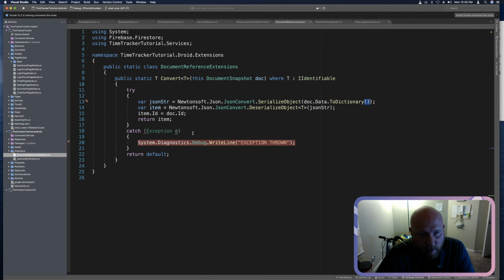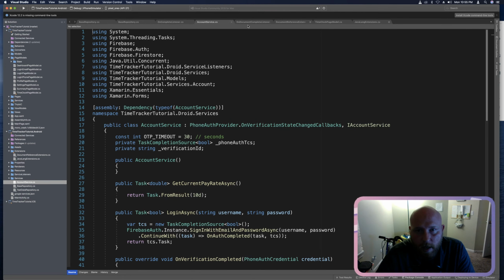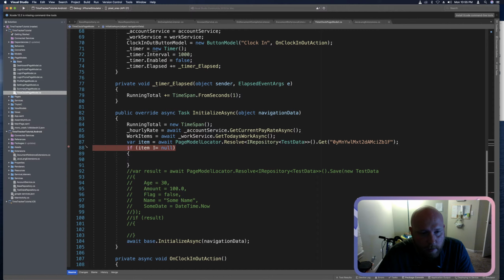And so I'm going to put that breakpoint back. You might still have it there. And then I'm going to check, no, not account service. It's our page model, right? Yeah, and so items shouldn't be null anymore. So let's see if that's true. So I'm going to run the app, and this might take a minute.